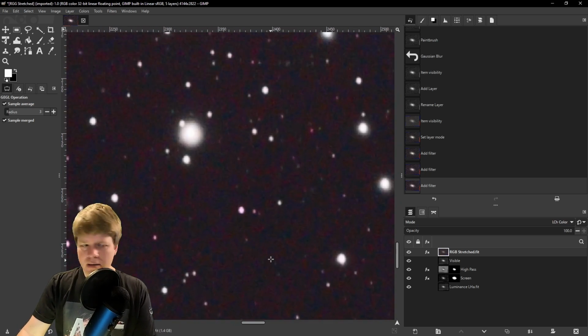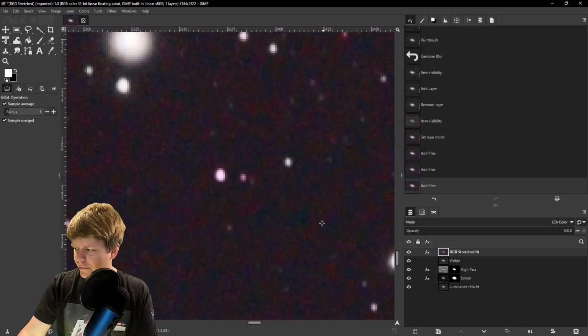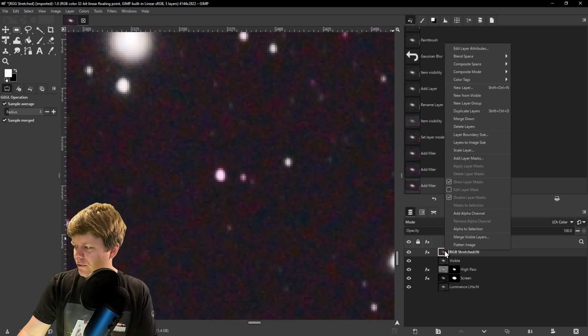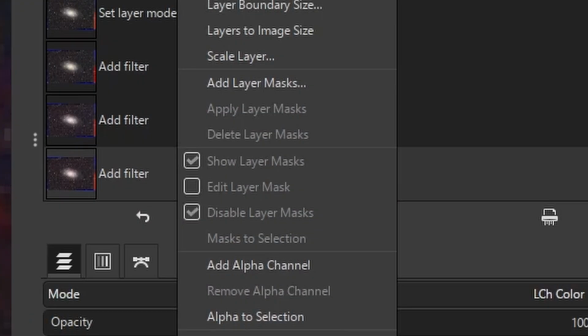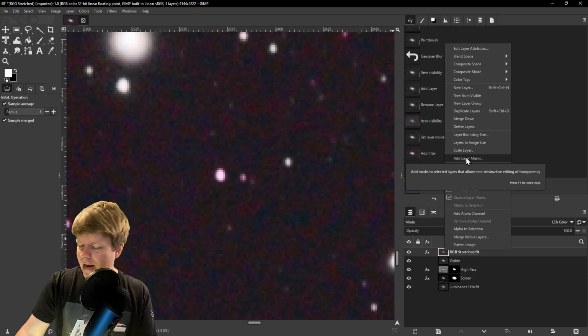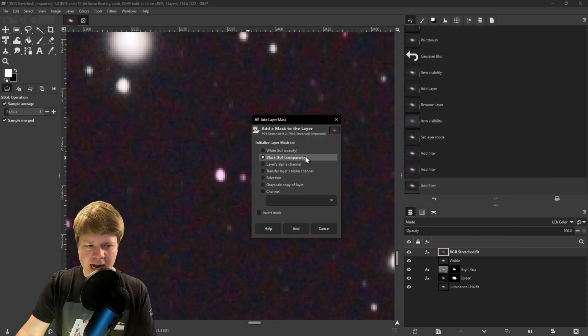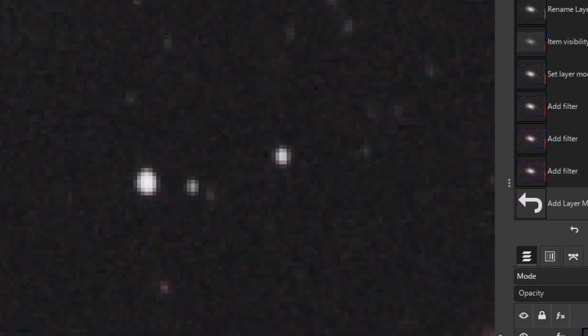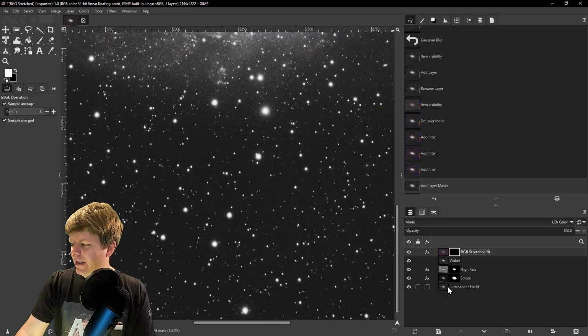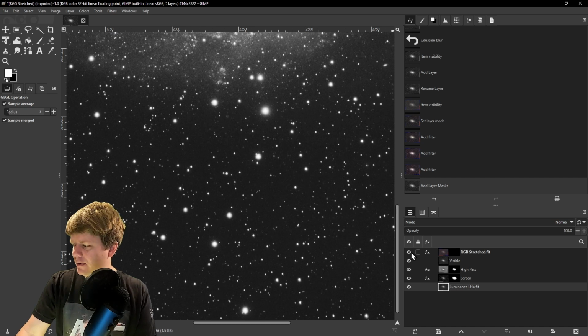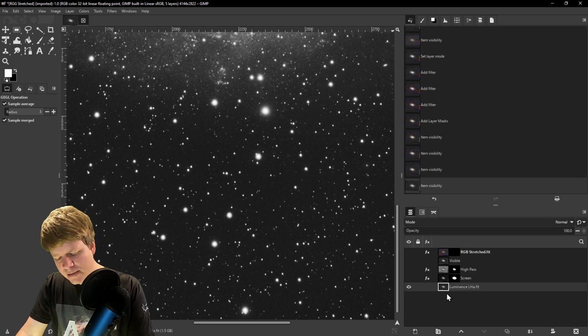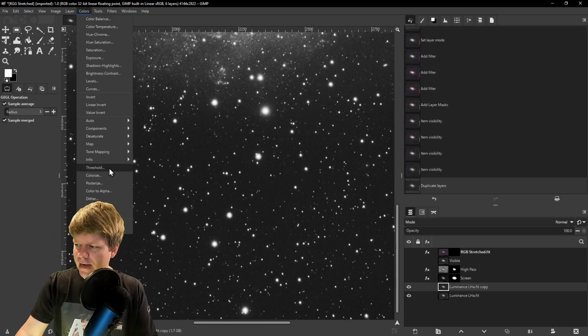But there is still a lot of color in the background. And so again, we can use a layer mask and right-click on the RGB stretched, go to Add Layer Mask, make sure it's black or full transparency, click Add. And then we can take this luminance layer. Let's make all these other layers invisible. Go ahead and duplicate it. Let's go to Colors and Threshold.